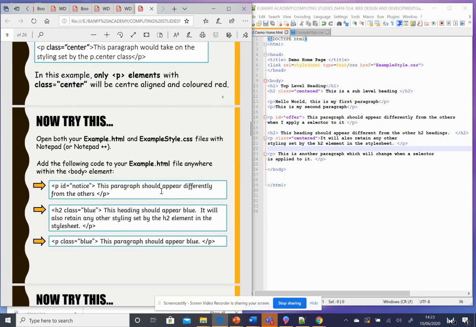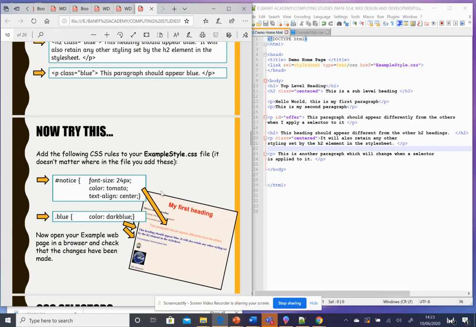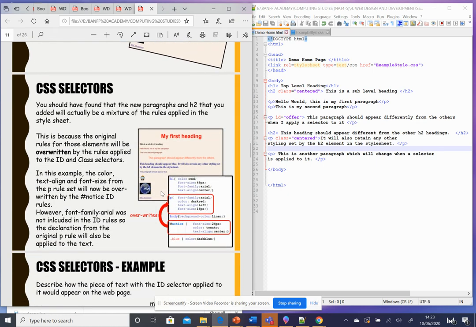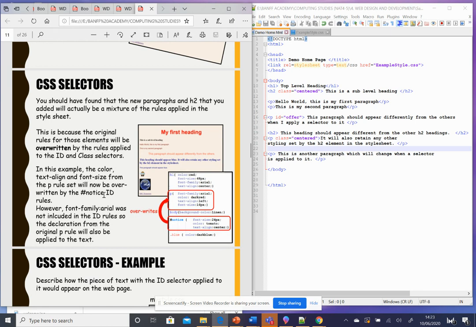Okay, so I've got an example there that I'm going to get you to work through yourself. So just go and try, just follow the examples straight on. Now, as I mentioned, you'll find that the original rules for the elements are overwritten by the rules applied to the ID and the class selectors.